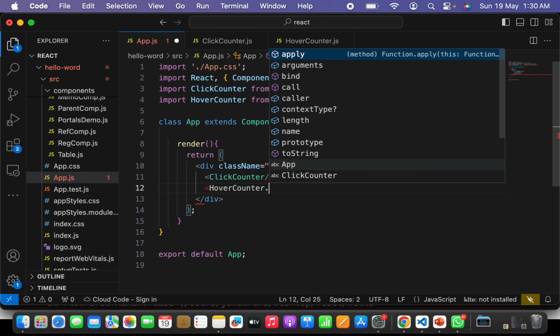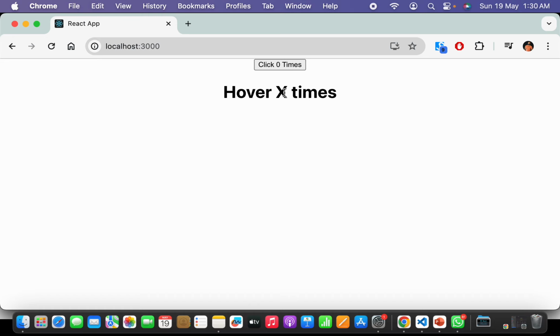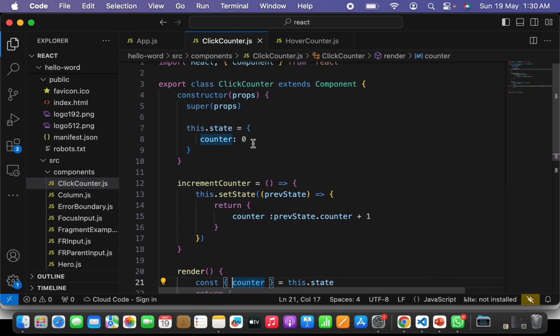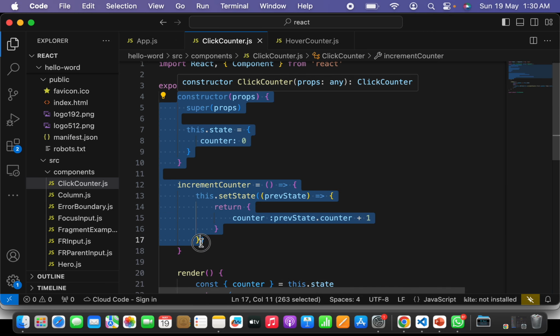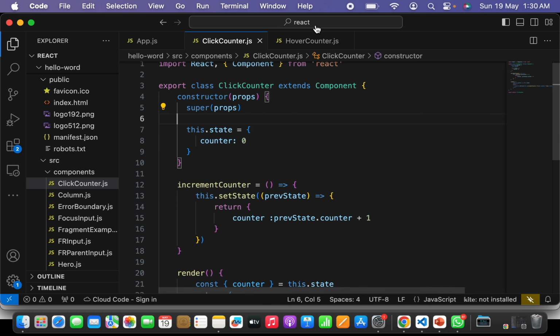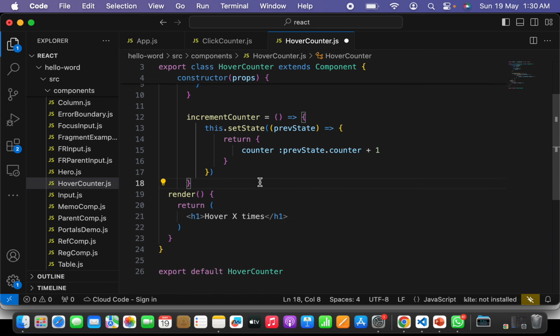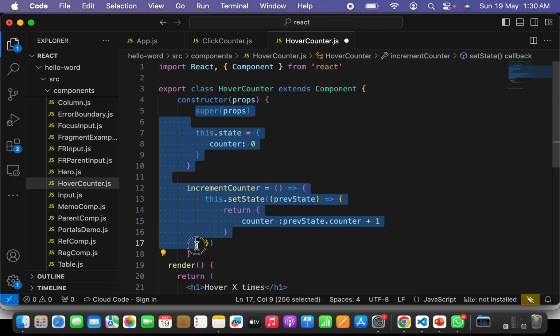Hover X time. Now what I want is as soon as my mouse hovers over this text, it should increment this X. What I have to do is create a state and increment. So instead of creating state and increment, I'll copy this one and paste it here directly. It should work for me straight as it is.